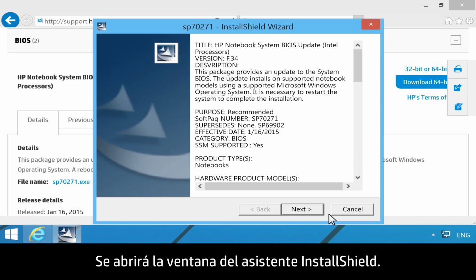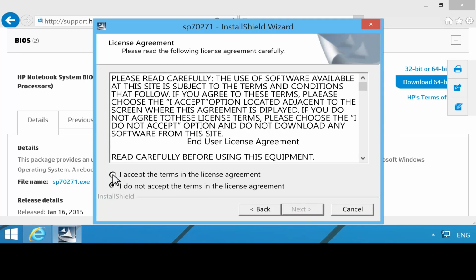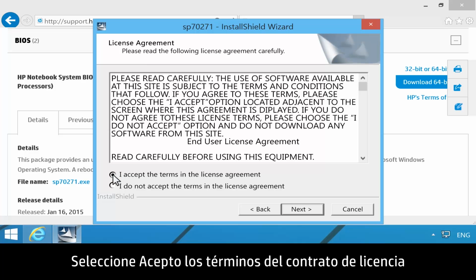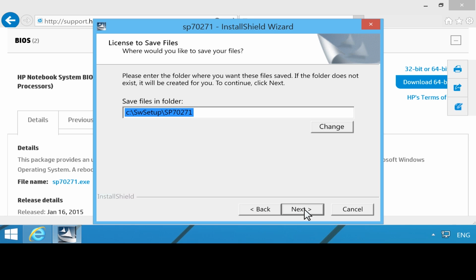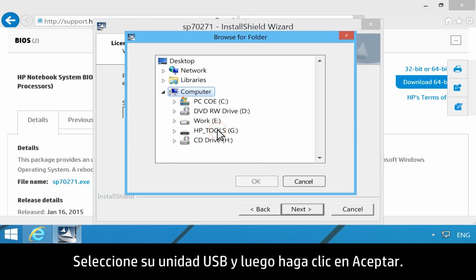The Install Shield Wizard window opens. Click Next. Select I accept the terms and the license agreement, then click Next. In the Location to save files window, click Change. Select your USB drive, then click OK.